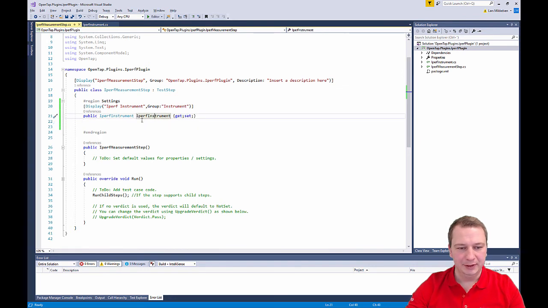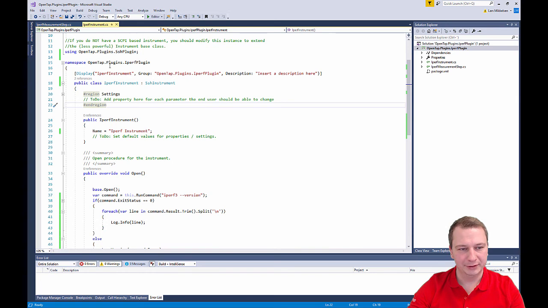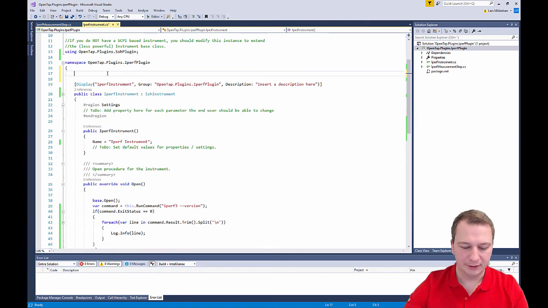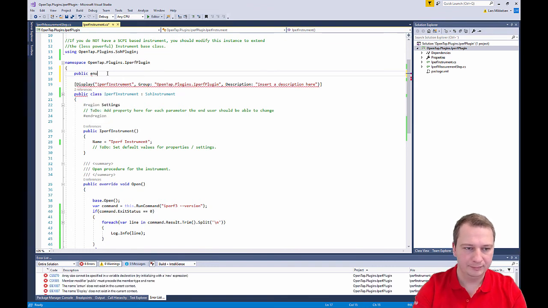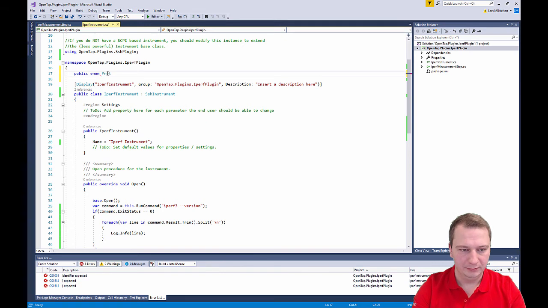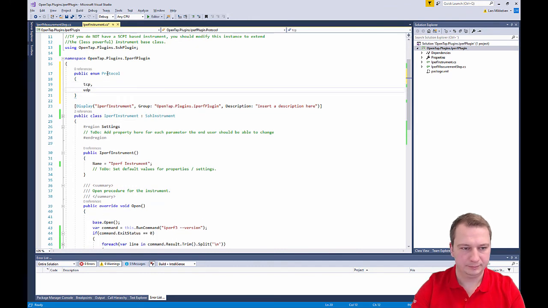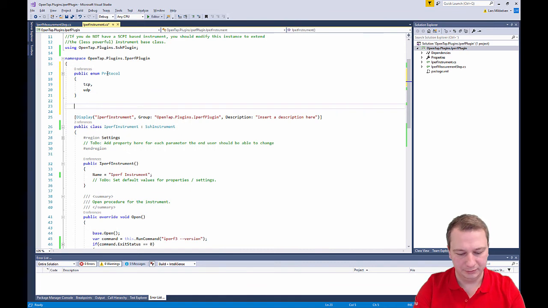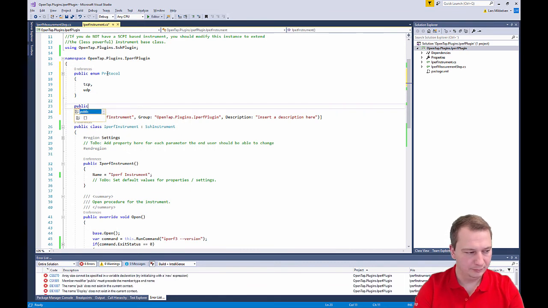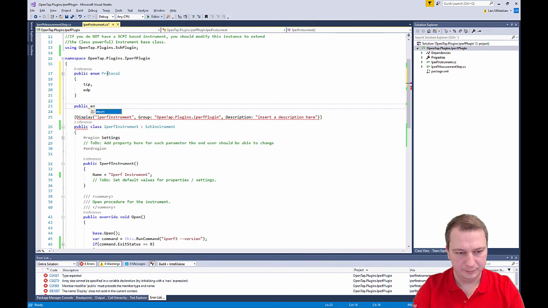Some of these might be a good idea to define in a common place. We will do that here in the instrument file. So here we can create an enum named protocol. And we will create another enum named direction.